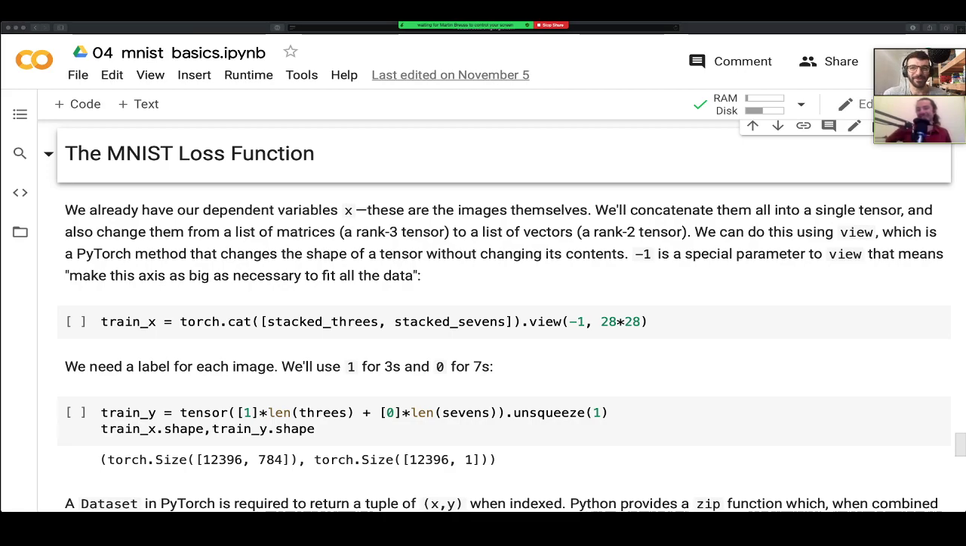Not just observe. Stochastic gradient descent. All right. The MNIST loss function. So we already have our dependent variables x. These are the images themselves. We'll concatenate them all into a single tensor and also change them from a list of matrices, a rank 3 tensor, to a list of vectors, a rank 2 tensor. We can do this using view, which is a PyTorch method that changes the shape of a tensor without changing its contents. -1 is a special parameter to view. That means make this axis as big as necessary to fit all the data.